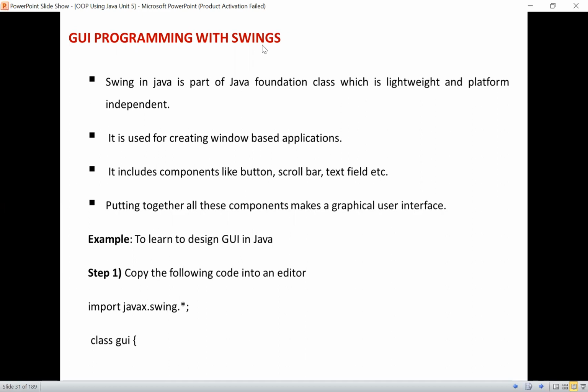So what is Swing meant for? All these Swing components, whatever I have listed now, will be gathered, and here we are trying to build an application, that means a window-based application. As I told you, it will include all the buttons, scroll bars, text fields, etc. Putting all this together, we gather those components and make a graphical user interface.